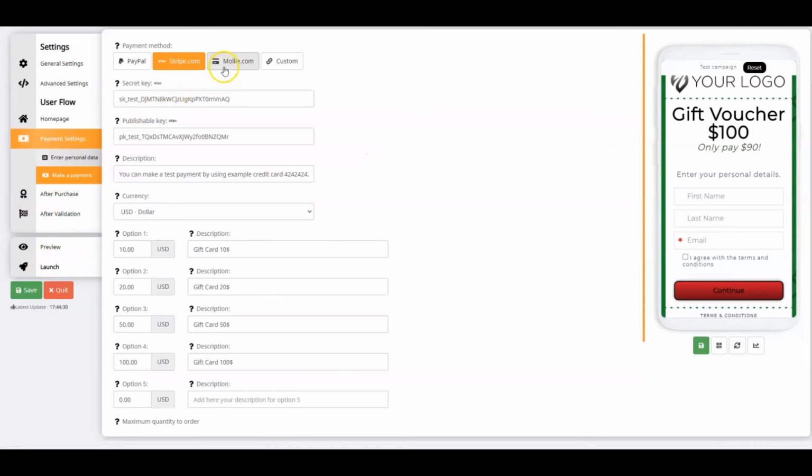Next, we need to arrange the payment settings. First, select the payment method you want to use. I'm using Stripe for this voucher. Compose a guiding description text. Select a gift voucher and fulfill the payment is my description.